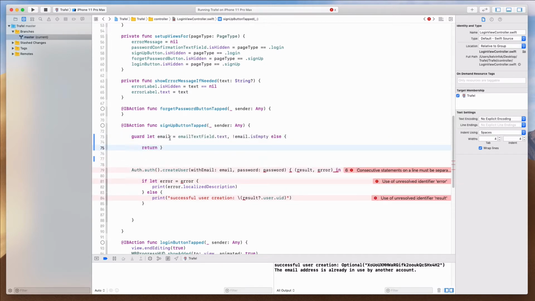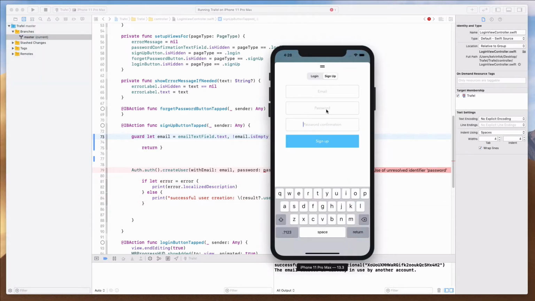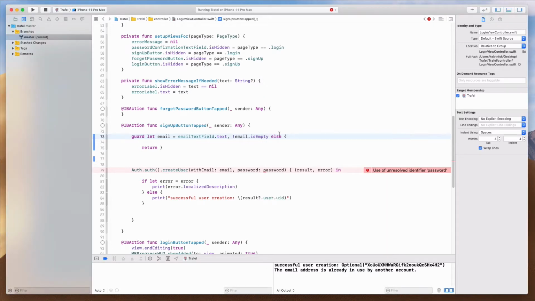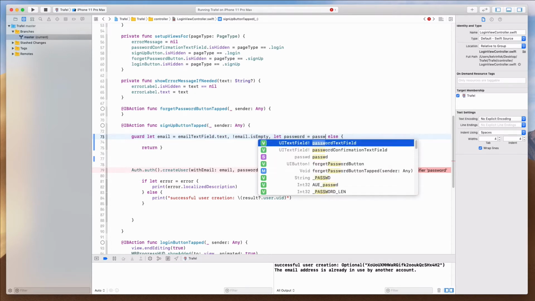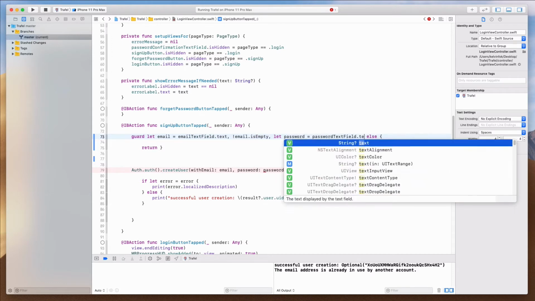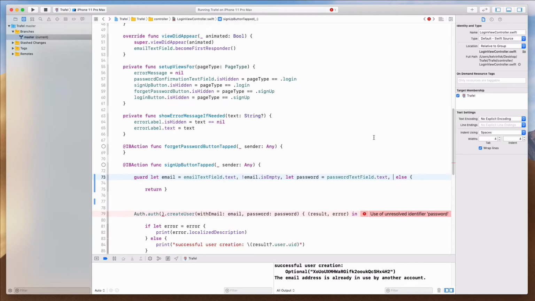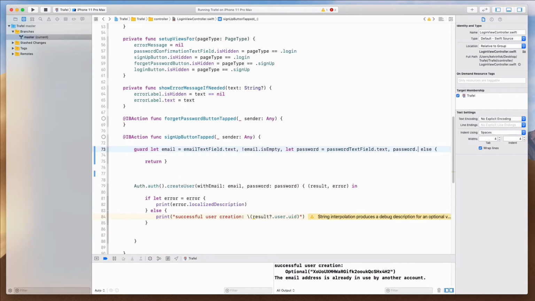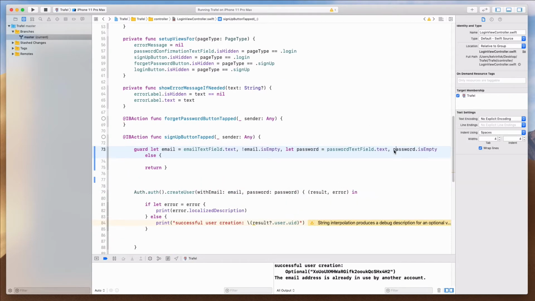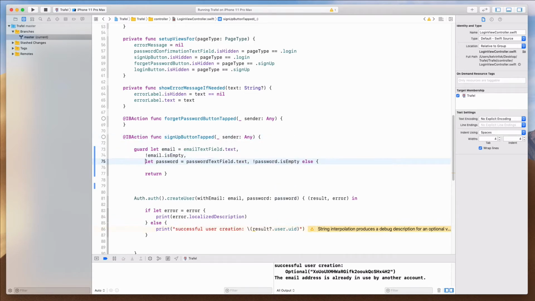I also want to make sure that the password and the password confirmation, which are these two fields over here, are filled in correctly. Otherwise, I'm going to say that, hey, the form is invalid. So let password equal password text field dot text. I'm going to make this a bit bigger. So password is not empty.